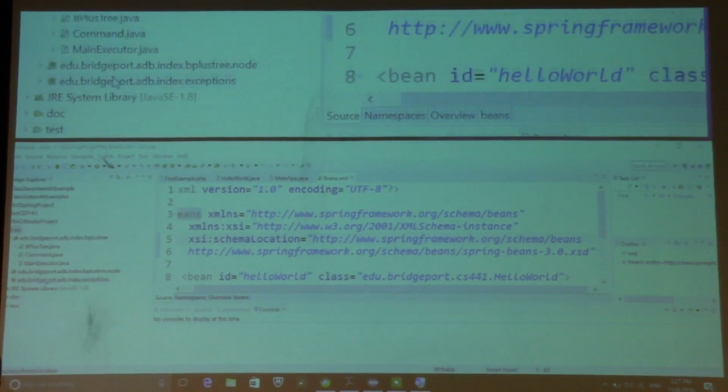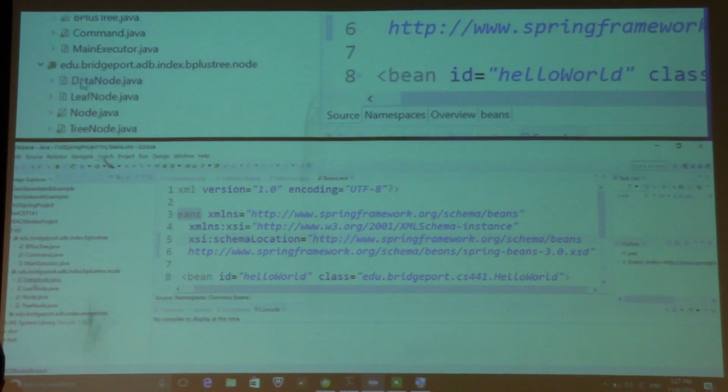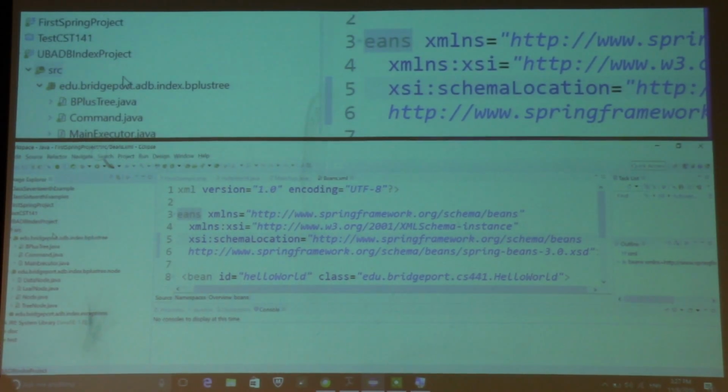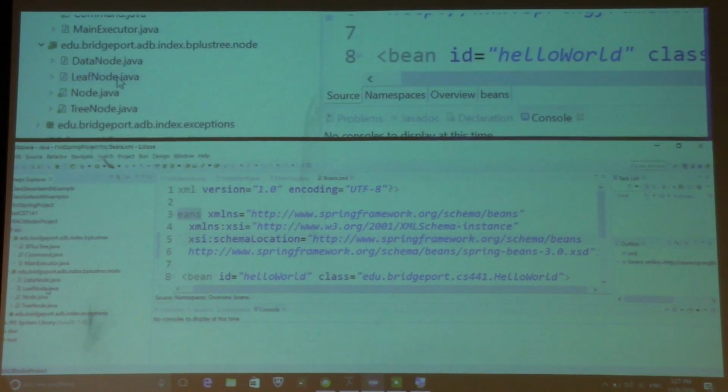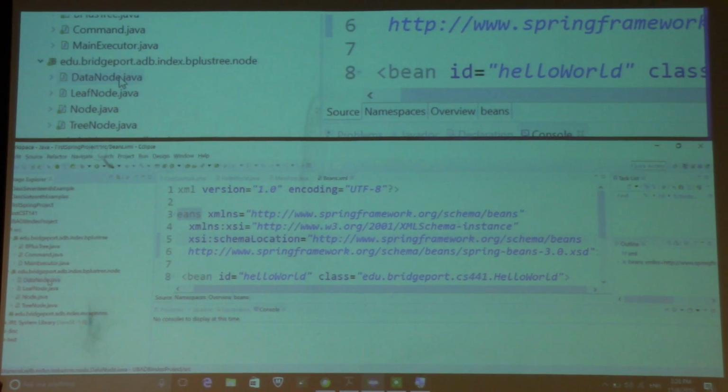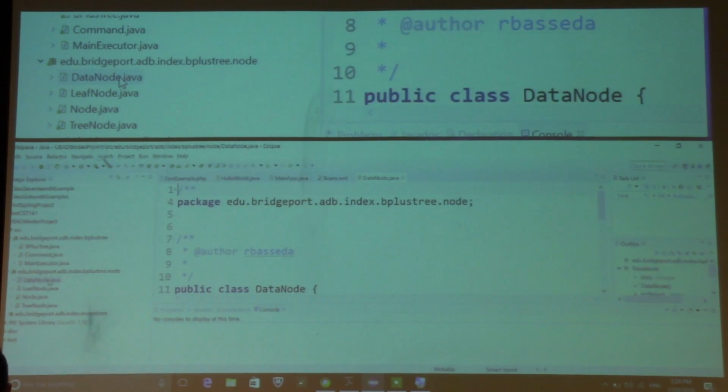Node 3 has 3 classes. Here you see the data node, leaf node, and node. Okay, so data node is node. Sorry, data node, leaf node, node and tree node. So data node is the place that you are keeping the data. Leaf node and tree nodes are those nodes. I guess data node is an abstract class, is it? I'm not sure.